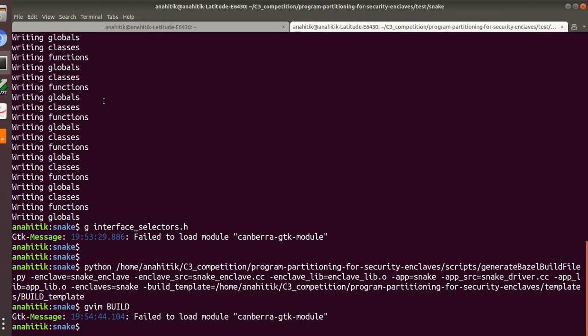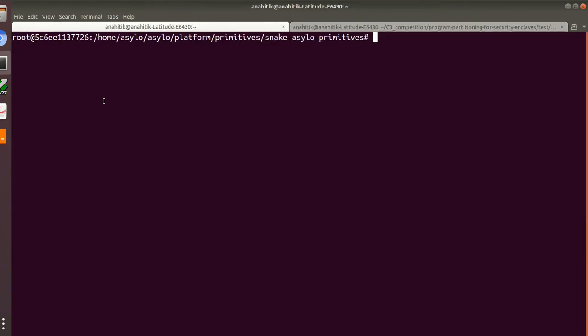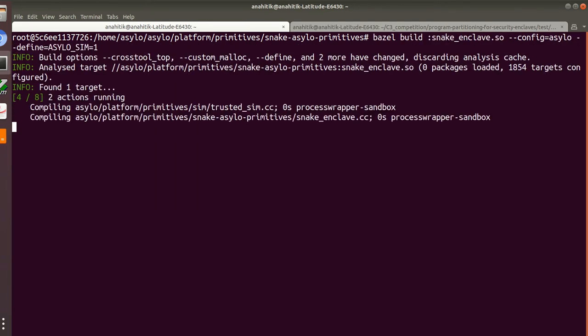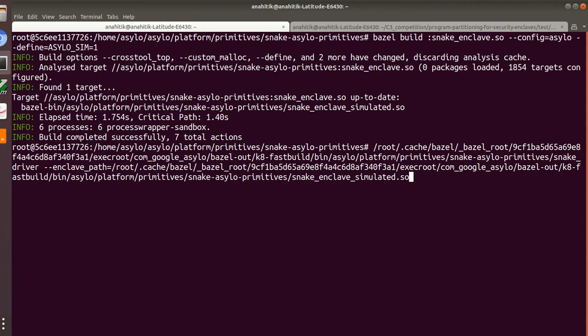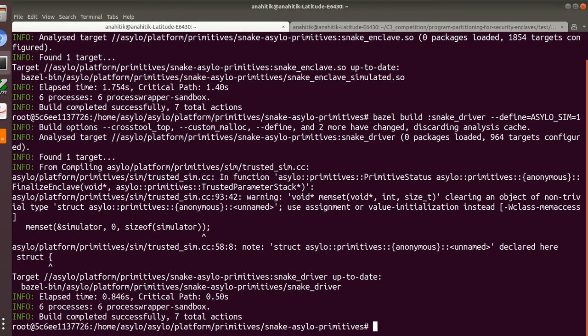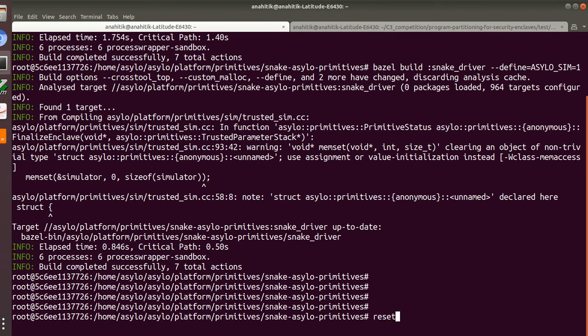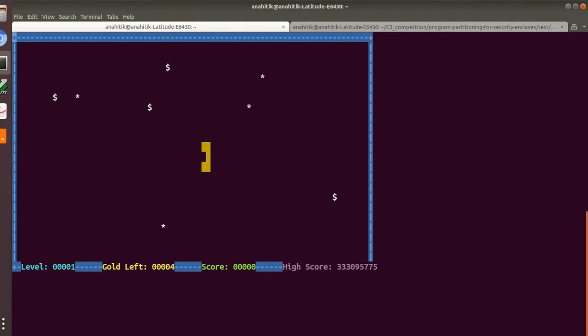To build this partitioned application with Asylo, we need to have Asylo installed, and we have it in a Docker container, so we'll compile it here. First we compile the enclave, and then the driver, and now we can run the application, which is partitioned. The part of this application that is running now is inside an enclave, and the part which is sensitive runs outside of the enclave.